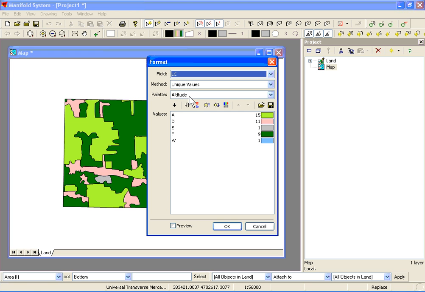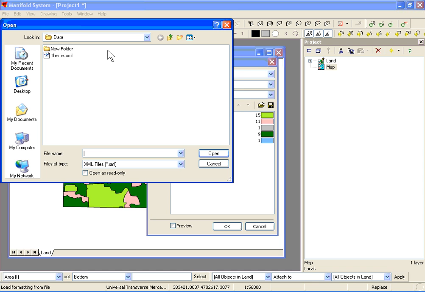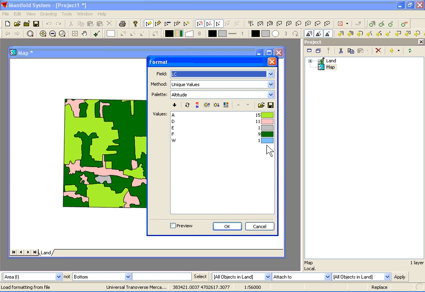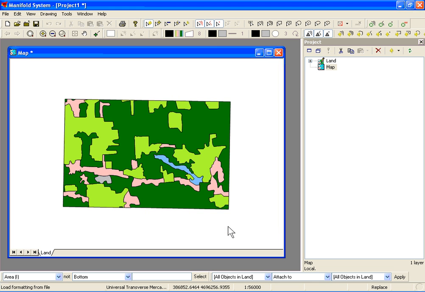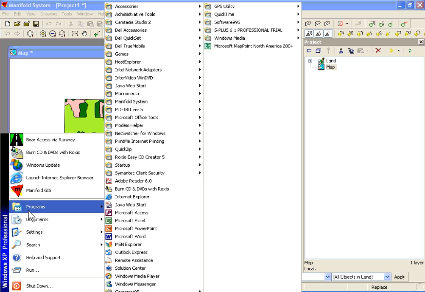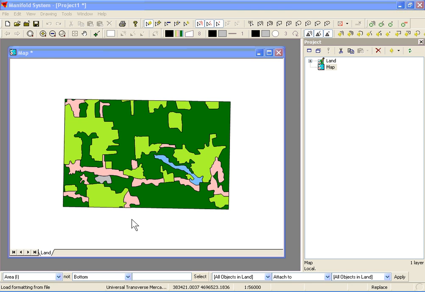But this time select Theme, and now go into the File Open folder. And here we have a file called theme.xml. That's a file that's already defined the colors for you. Once you set the colors the way you want it, you can also save the cartographic representation as an XML file as well. Okay, the next thing we're going to do is open up Microsoft Excel.